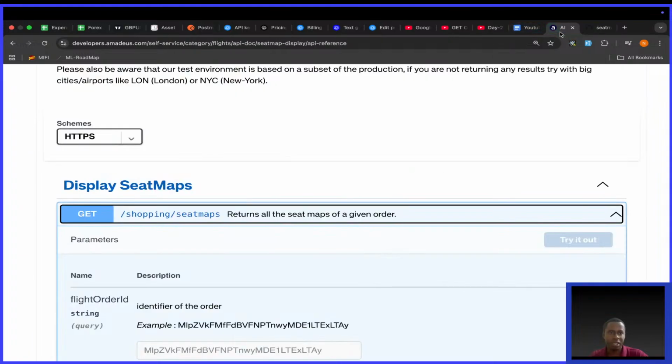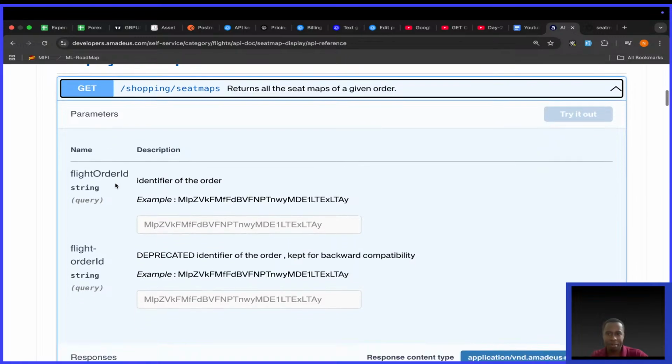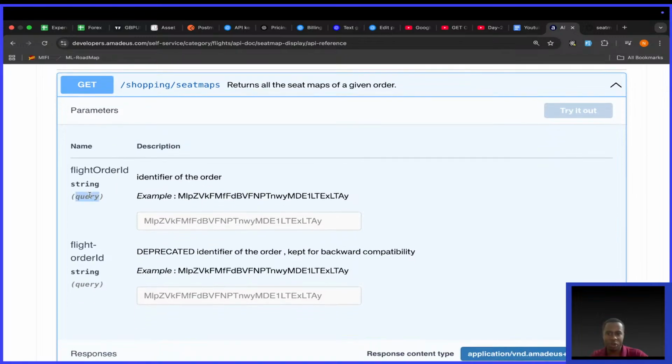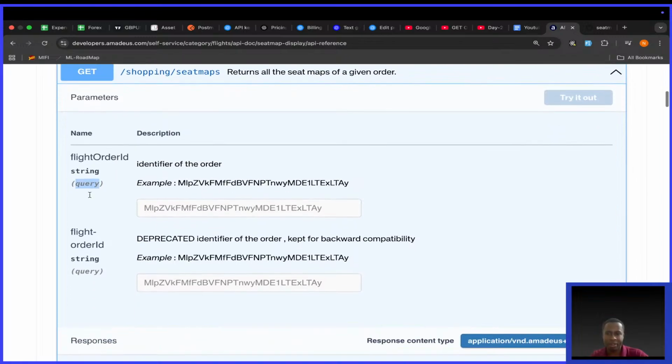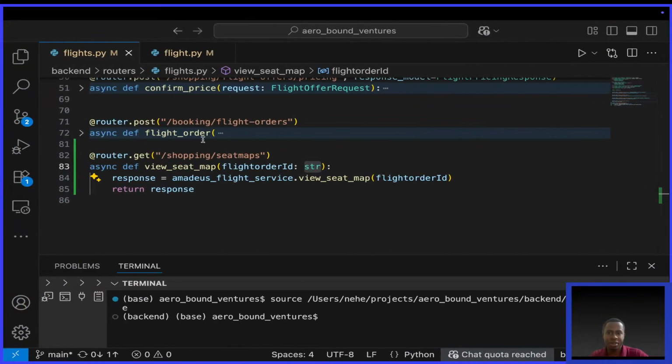What shall it be for our case? Okay, let's look at what I did here. On the parameters, they sent it as a query. Okay, a query parameter. So we can do the same and send a query parameter.